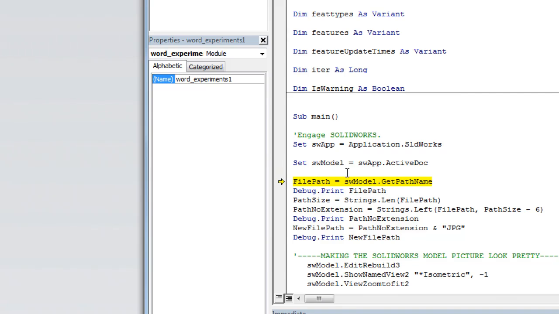All right, and then file path equals SW model dot get path name. So if I hover over file path now, since I've passed that line of code, file path used to be empty. It was just declared as a string. There was nothing in there. My computer knew it had to keep memory for it. It had to be available. But it didn't contain anything. Well, now it does, because I've passed by that line of code, and I went and said, with that model, get path name.